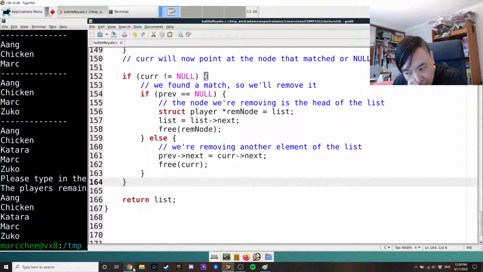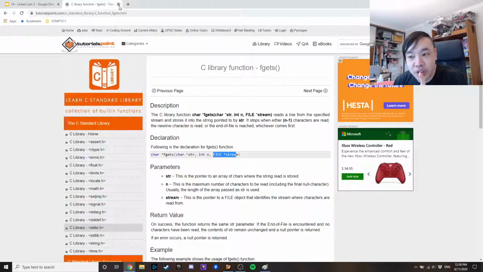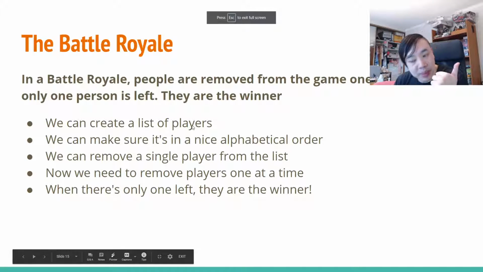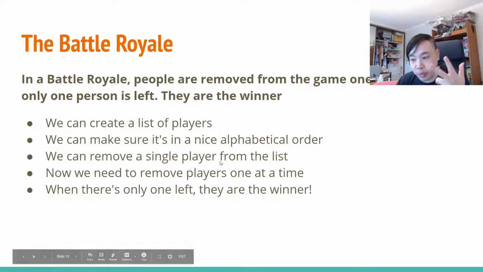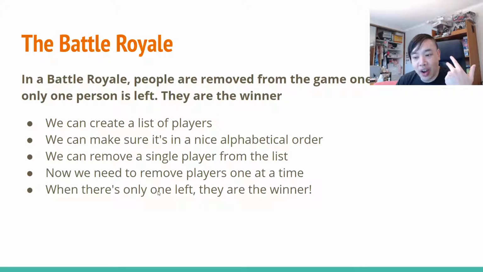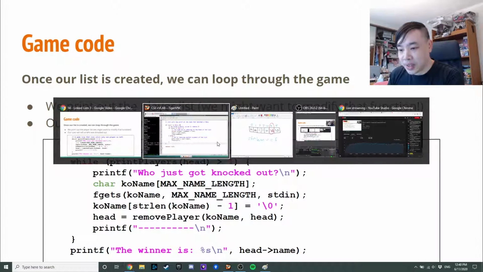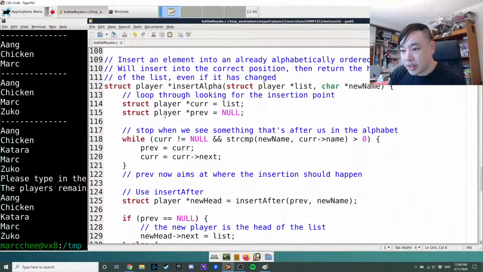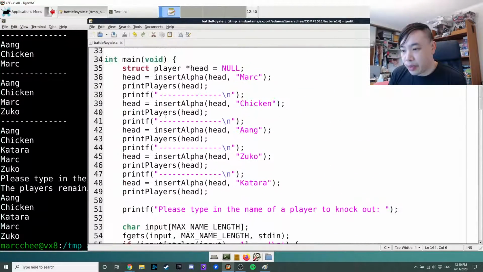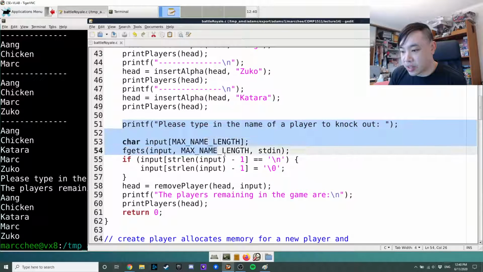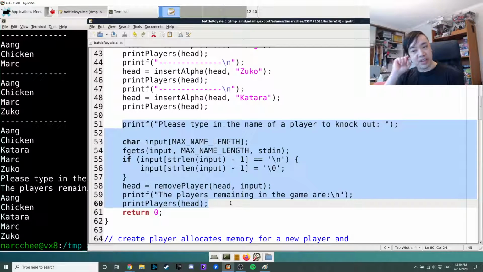Okay, so I'm going to say for the moment, it's not 100% sure, but for the moment, things are reasonably working. We can make a list of players, we can make them in alphabetical order, we can remove a single player from the list, and now we can do the game code, which is remove players one at a time, and when there's only one player left, they're the winner of the game. So we're going to do this game loop. So what I'm going to do is start looping this. We're going to remove a player, but then we're going to go back and remove a player again.